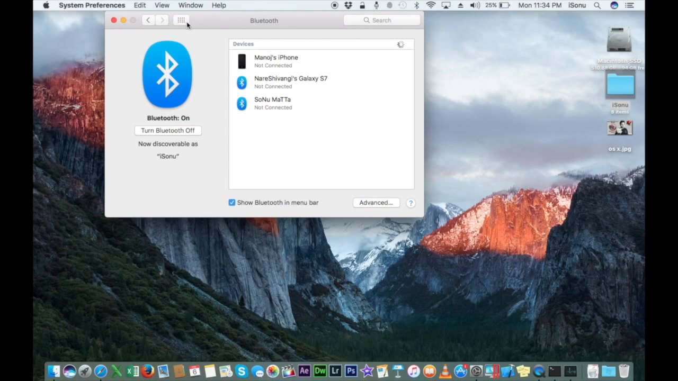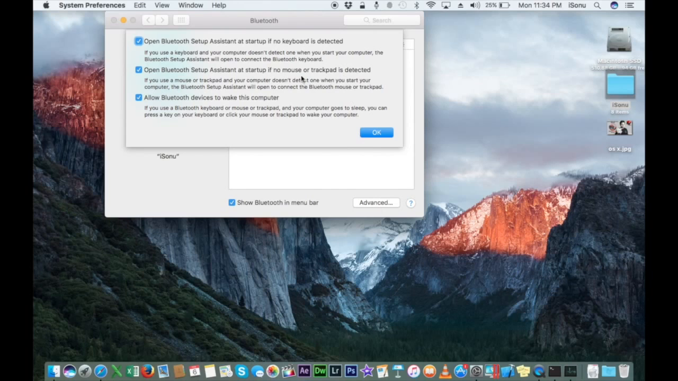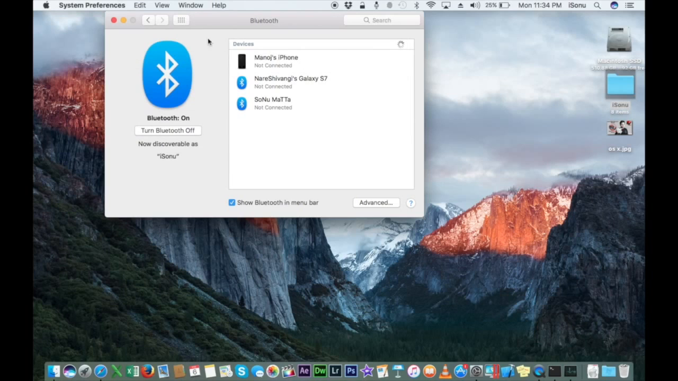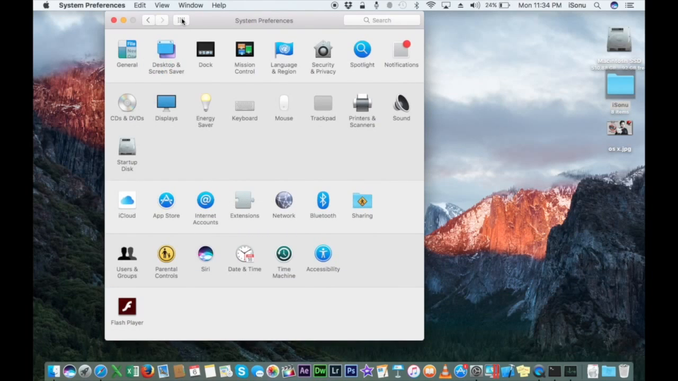All your Bluetooth connected devices will appear here. If you want, you can go to the advanced option to see if you want the Bluetooth assistant to open at startup, so that your wireless keyboard and mouse get connected, and so on. You get the other options as well. Allow Bluetooth devices to wake up the Mac. For example, if you are using a mouse or a trackpad and you notice that your mouse is not working when the screen is locked, probably this is one of the reasons.